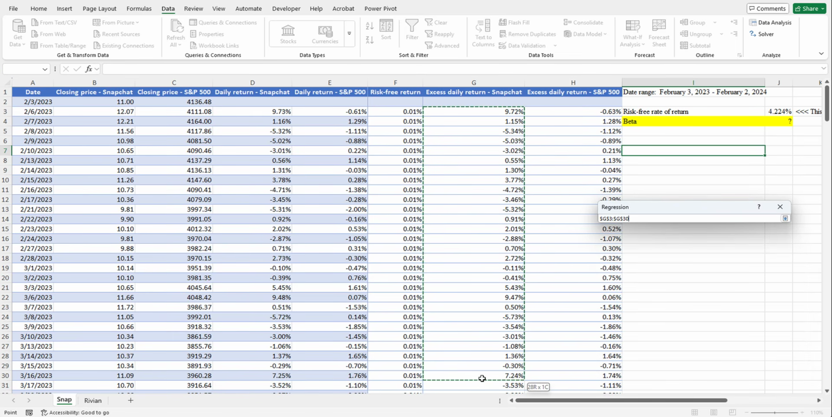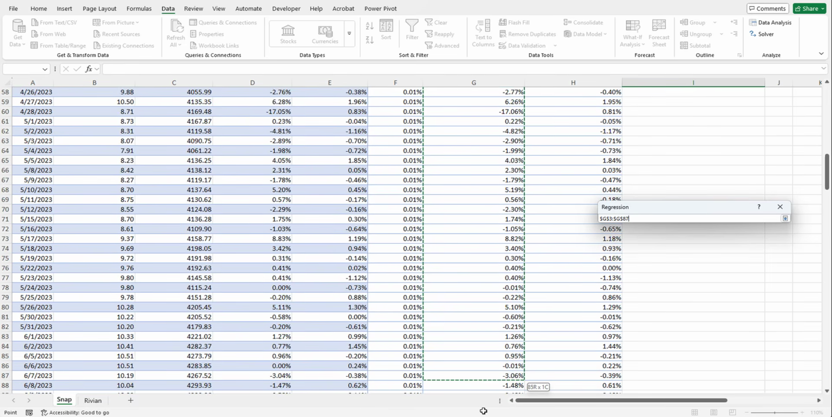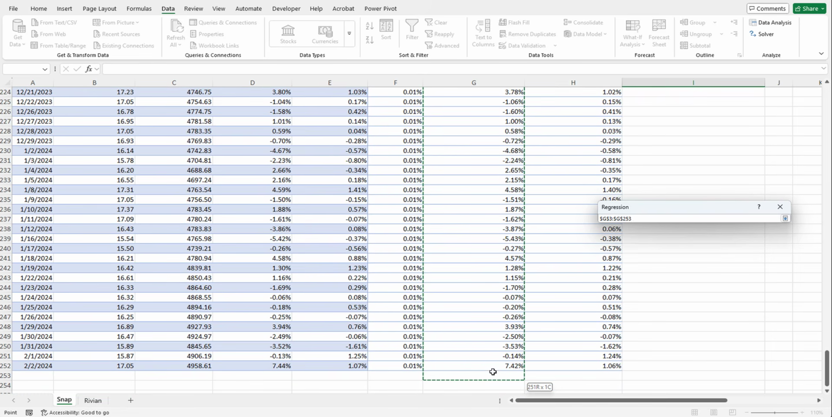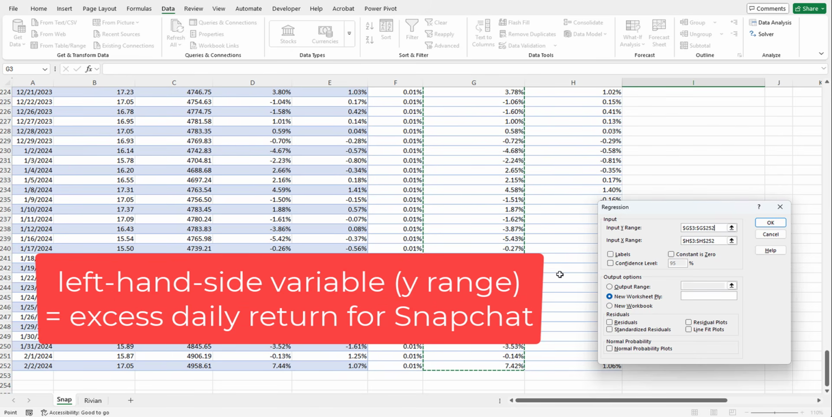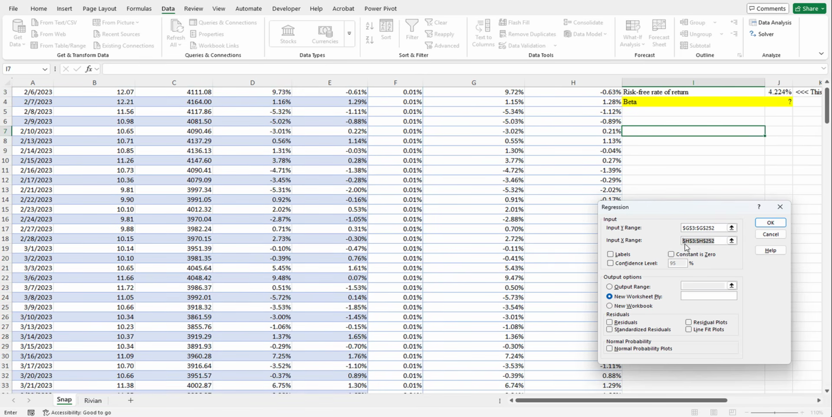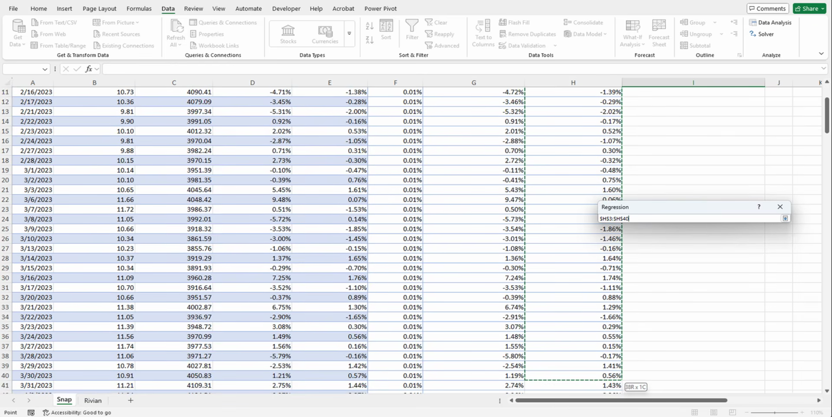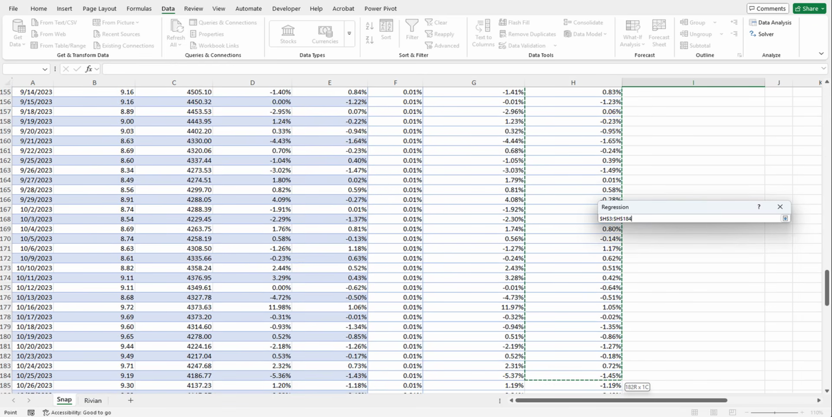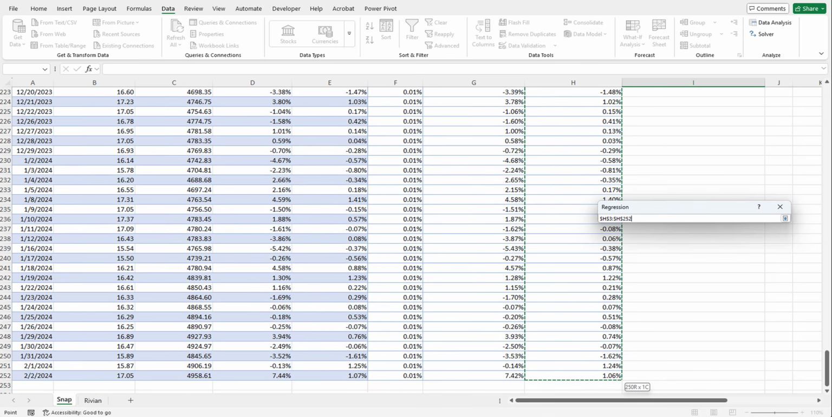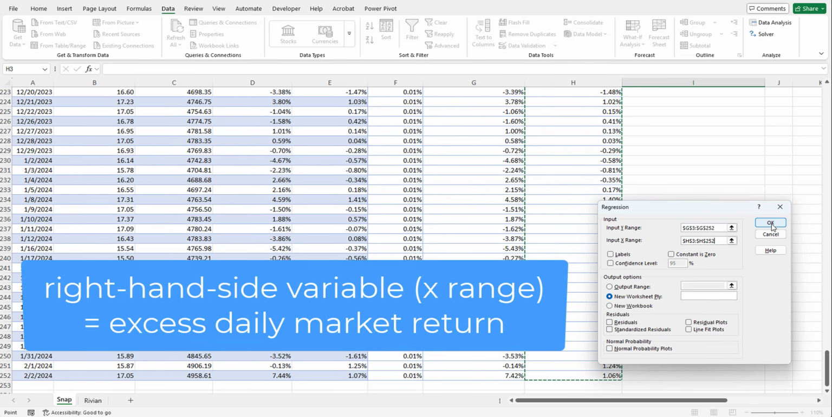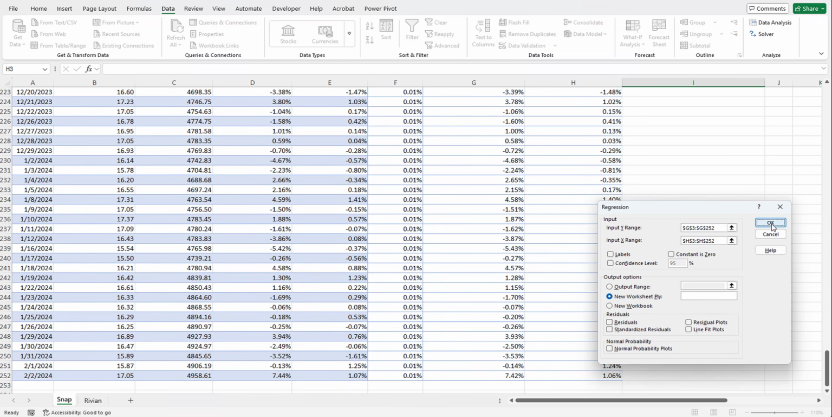We are trying to understand with beta how the stock price of Snapchat is affected by changes in the overall market. So, that is going to be our left-hand side variable, our Y variable, our dependent variable, the excess daily return for Snapchat. Now, for our X variable, which is our right-hand side variable, our independent variable, it's going to be our market return. So we basically have a regression where the right-hand side variable is the market return, and we're trying to see as the market changes, how does Snapchat's price change? So I'm going to click OK.